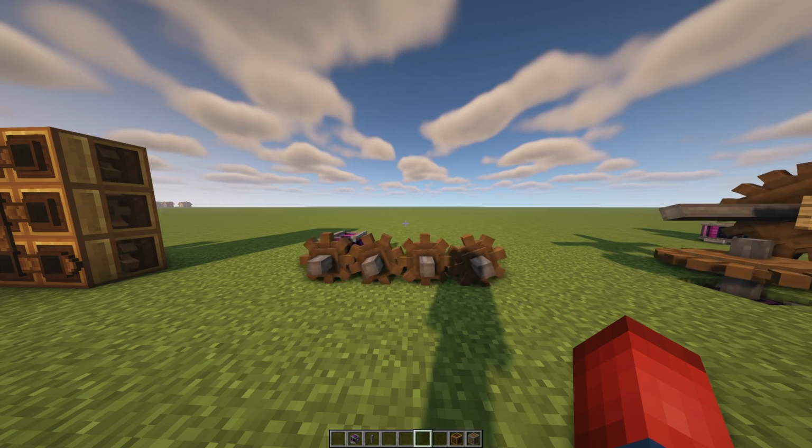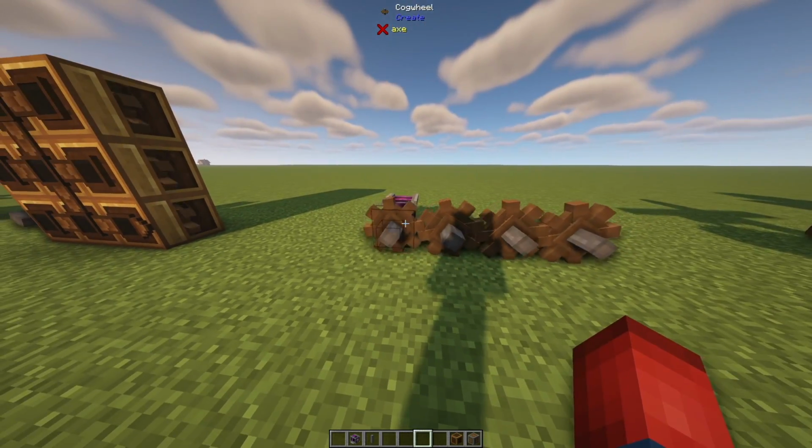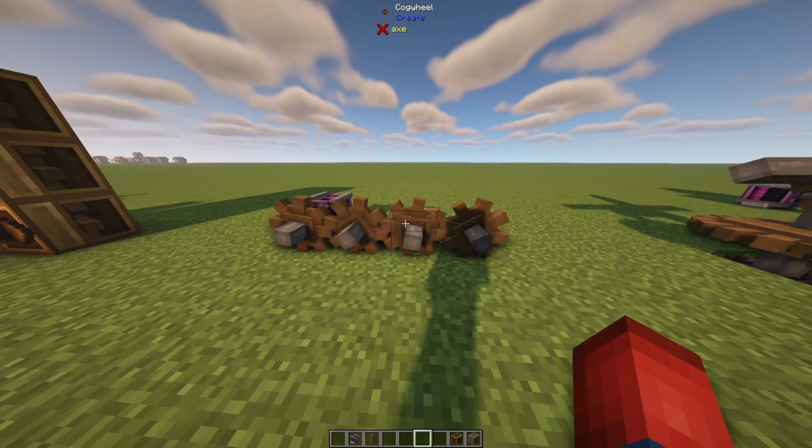Now, continuing on with cogwheels, we have the small ones right here, and this is going to allow us to transport power horizontally without using shafts and tons of gearboxes.